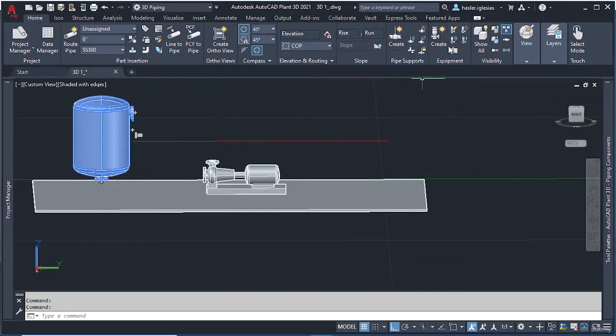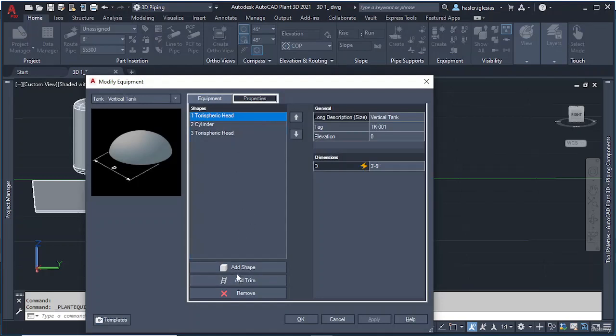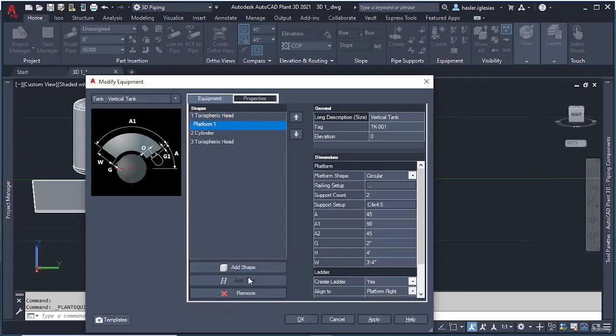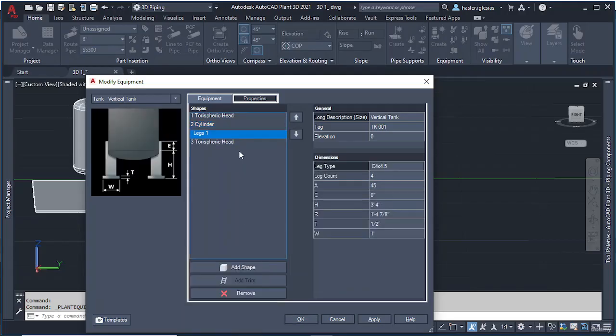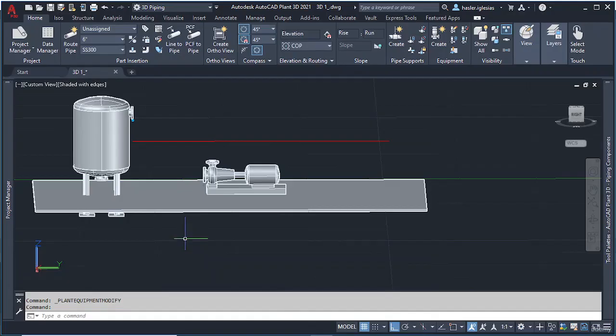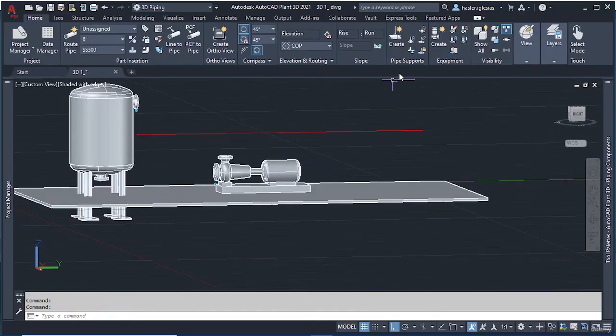Okay, how do I add legs? I have to modify equipment, and here I have to add trim. What kind of trim? Well, I can add a platform. No, but I don't want a platform. I can add legs here. Actually, these legs, let's say what happens if I put them right there. Okay, there they are. You see, there are 4 legs.